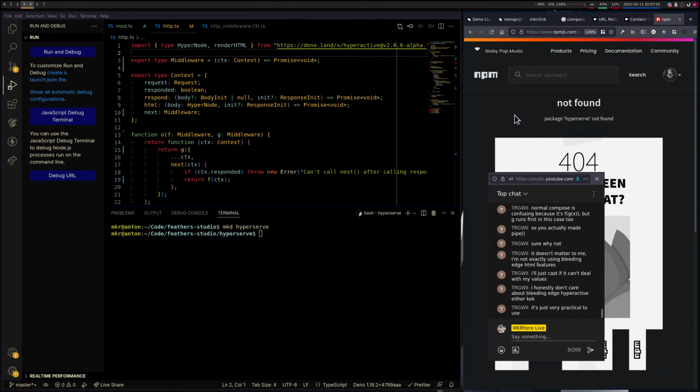No, but what do you think about this conundrum? There's a change in Hyperactive. There's no change in Hyperserve, but I still need to version Hyperserve with the latest version of Hyperactive.